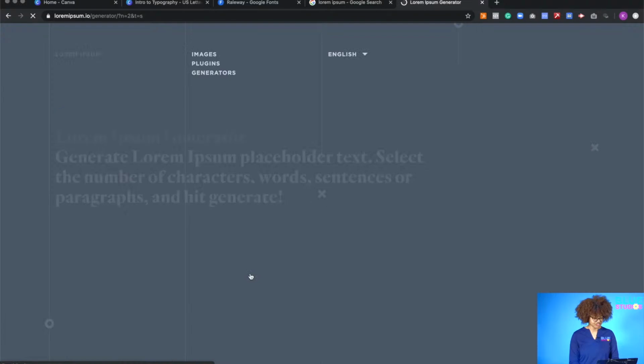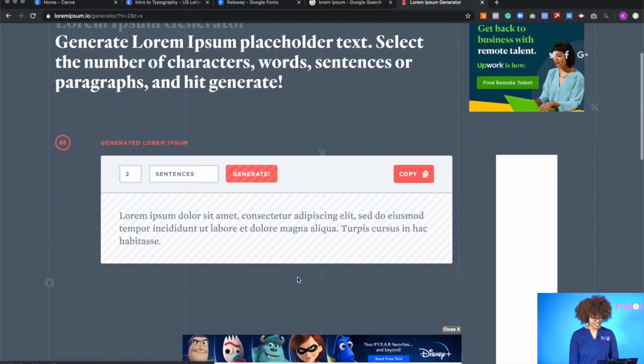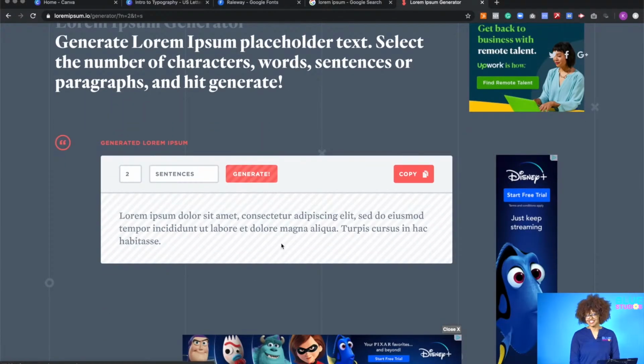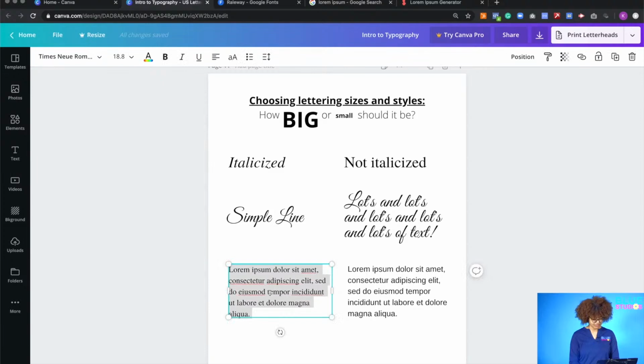So I'm going to go ahead and generate it. And all right, voila, it generated the text for me. So then I'm going to click copy. And then right back here, you can click paste. And now the text is already in there. Isn't that cool? So you can do the same and copy and paste it just like I did here.